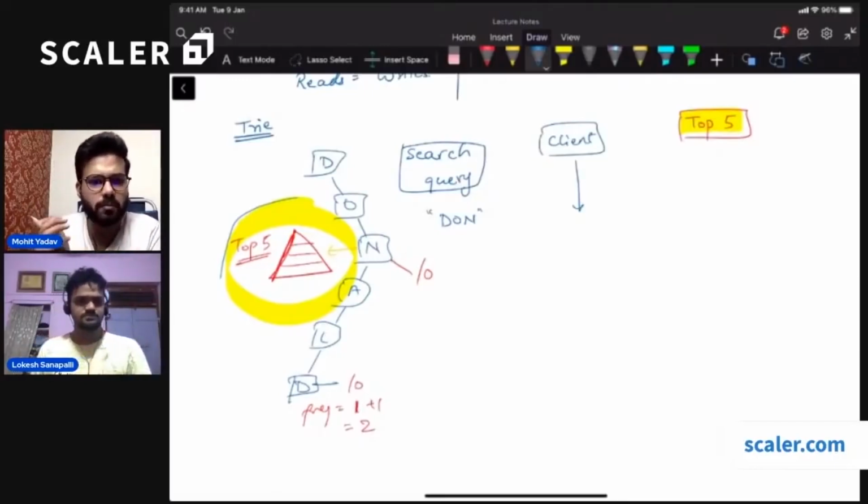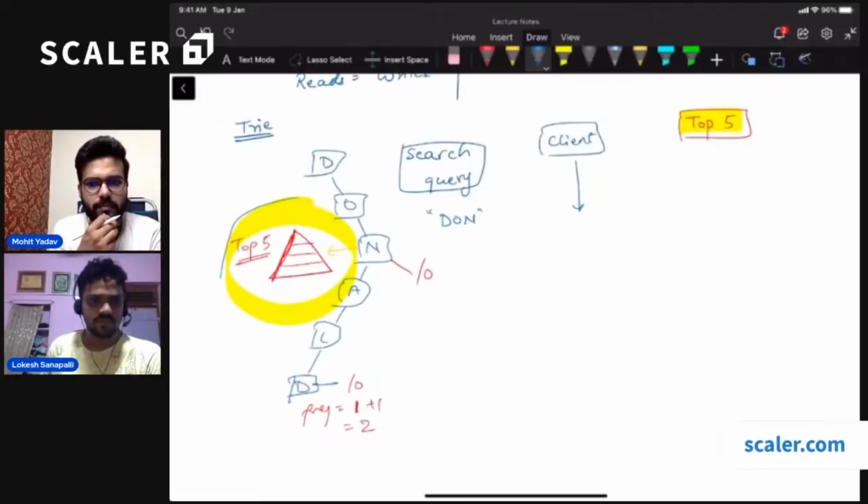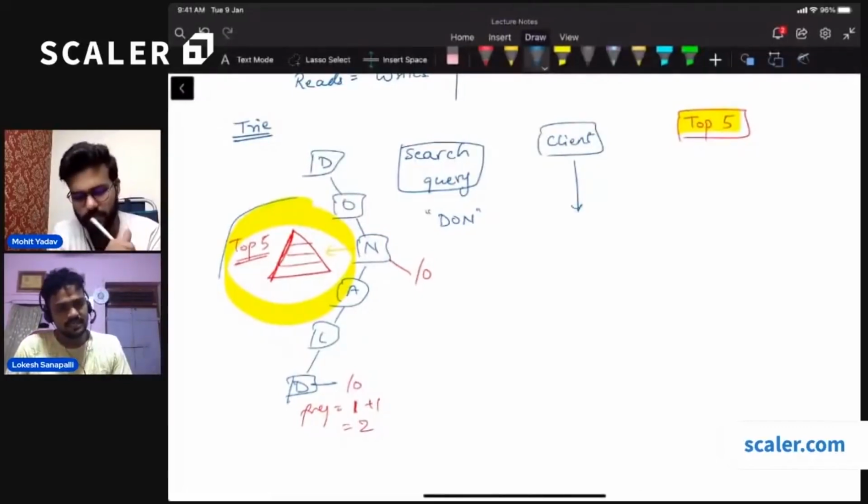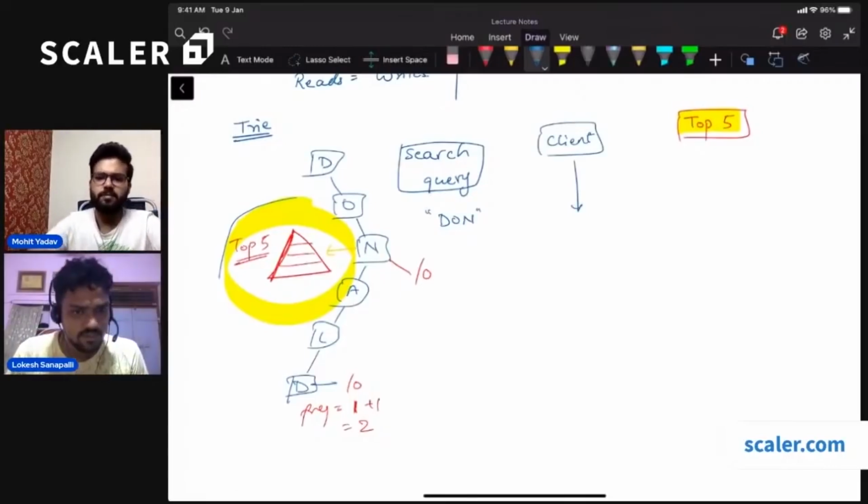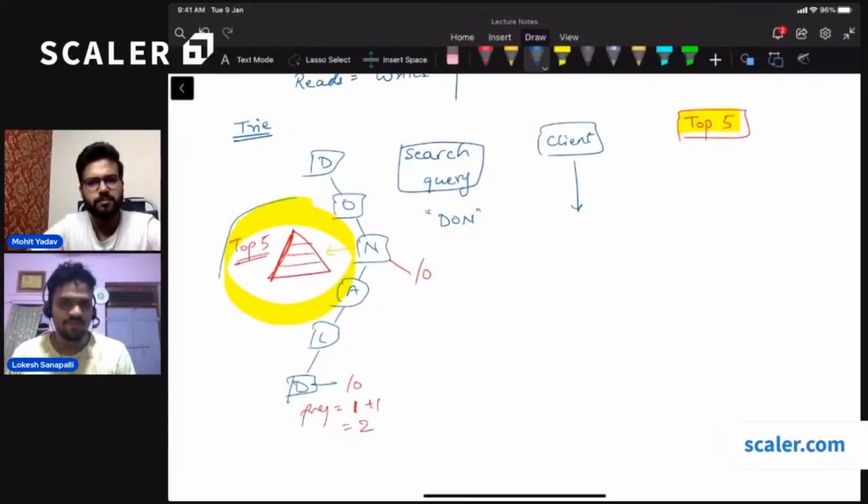What can we do after that? Yeah, so this is the basic design. I'm thinking about what other problems we have with it. When we scale this up, the main problem would be the storage. How do we store the trie, how do we handle such a huge user scale?